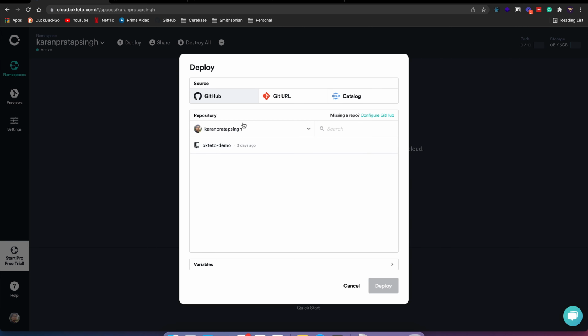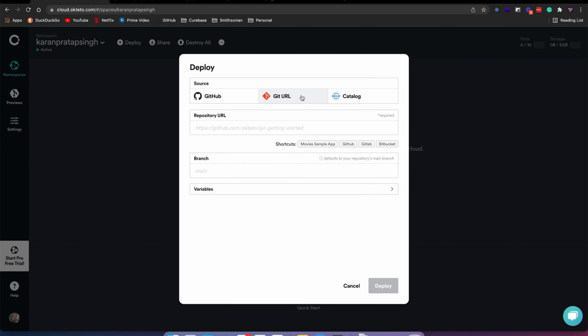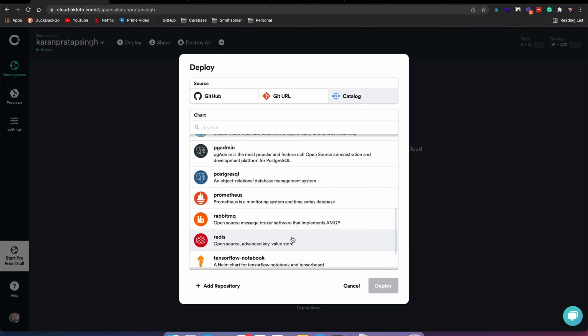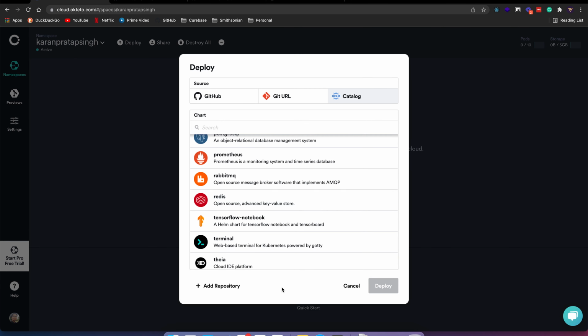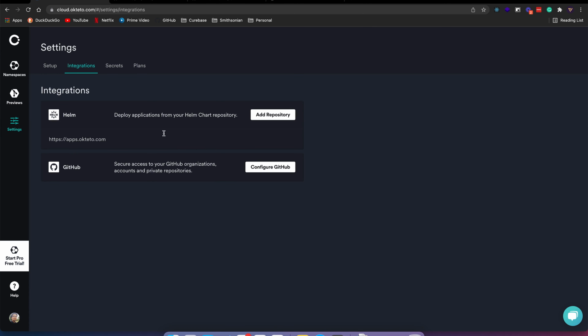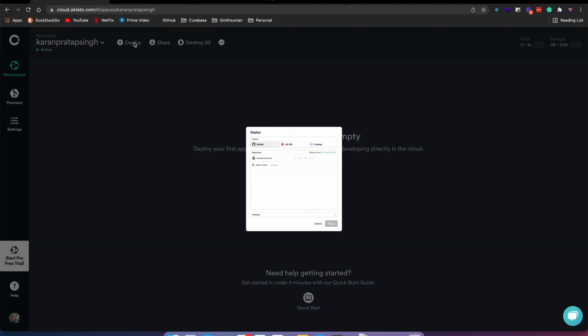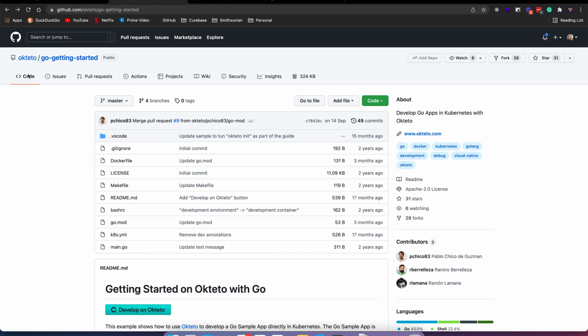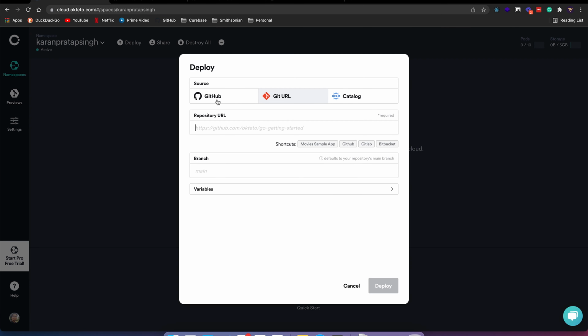You can either connect with your GitHub repository, provide a public Git URL, and it even integrates with Helm charts. So we can see MariaDB, MongoDB, Prometheus, Redis, RabbitMQ, and you can always add your custom repository as well. Going back, deploy, Git URL, and get started by one of the examples from Okteto. So you can go to this GitHub repository. I'll copy the URL, go back and paste it here. Branch seems to be master. We don't have any variables, and let's click on deploy.